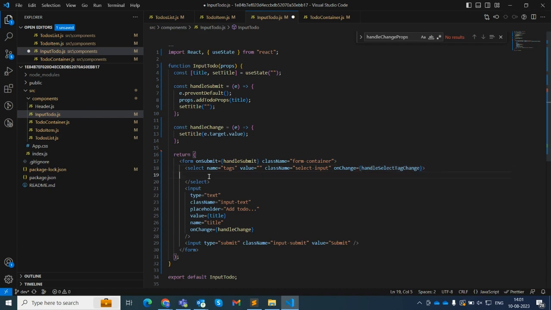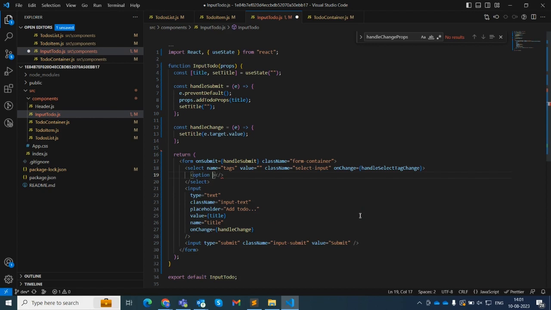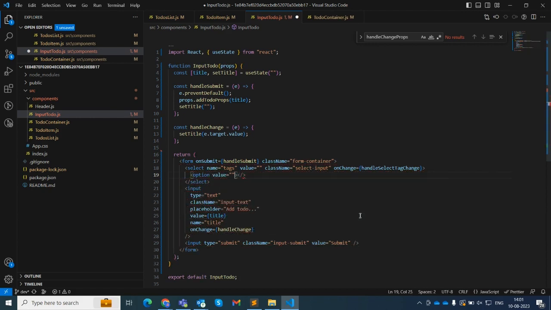Okay, now we need to define the options. So the options, first we need to add a blank one as the default, and declare it here as the select text. Close the option.